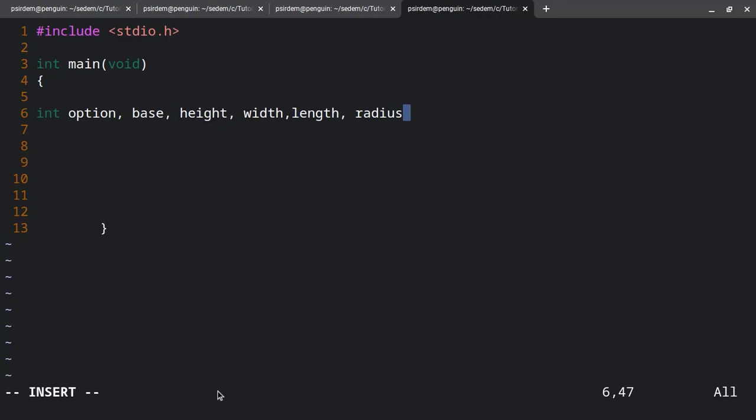Know that we are still assuming that these lengths are going to be integers. Keep that in mind. Then we want to set our pi. Our pi is a float, obviously, and we'll give it just 3.142. Simple as that. Now that we've declared the variables that we would need, let me put a comment here: declaring our variables.